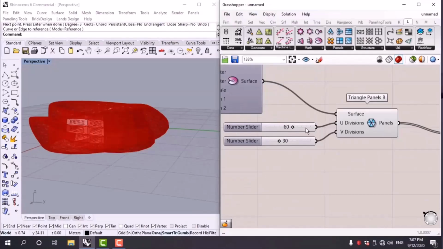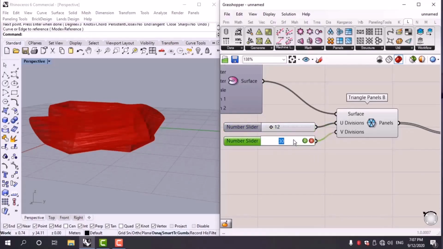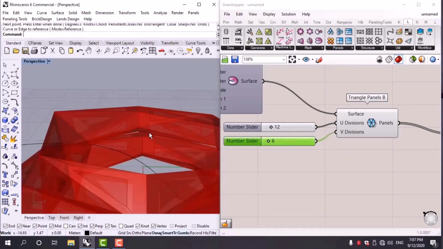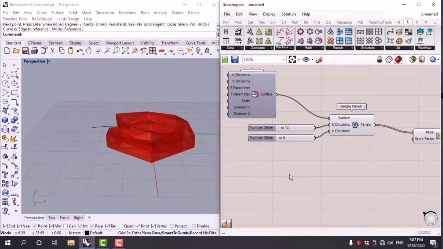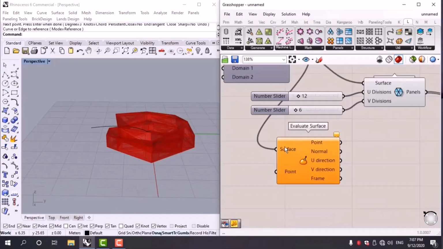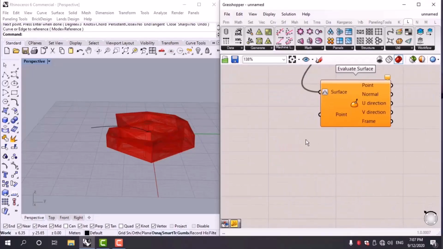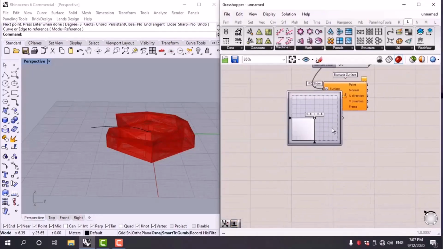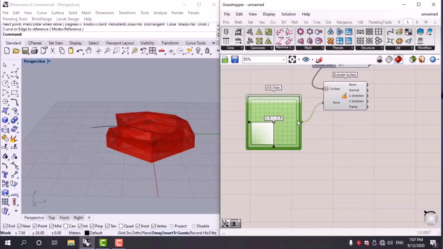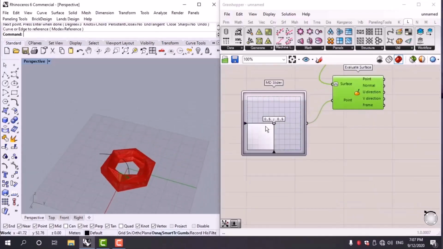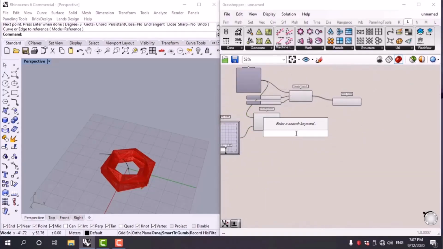And then here we can decrease the values of U and V divisions, since as we increase the value, the size of the document file increases too. I set 12 and 6 for the U and V divisions, and the geometry does not matter right now, since later we can change the values of U and V divisions. Then evaluate surface and reparameterize, and then by using MD slider, we give the point to create one or multiple points on the surface, and then we can place them wherever we want.